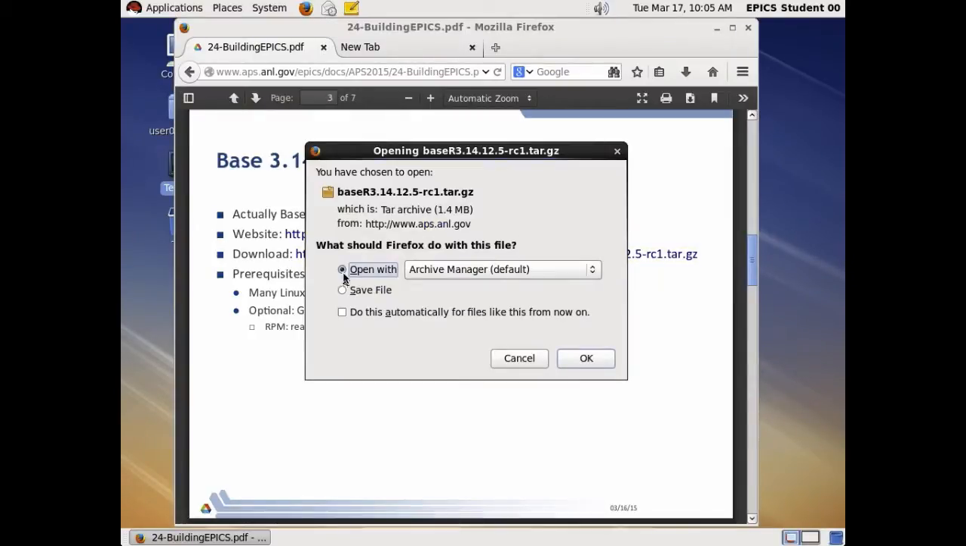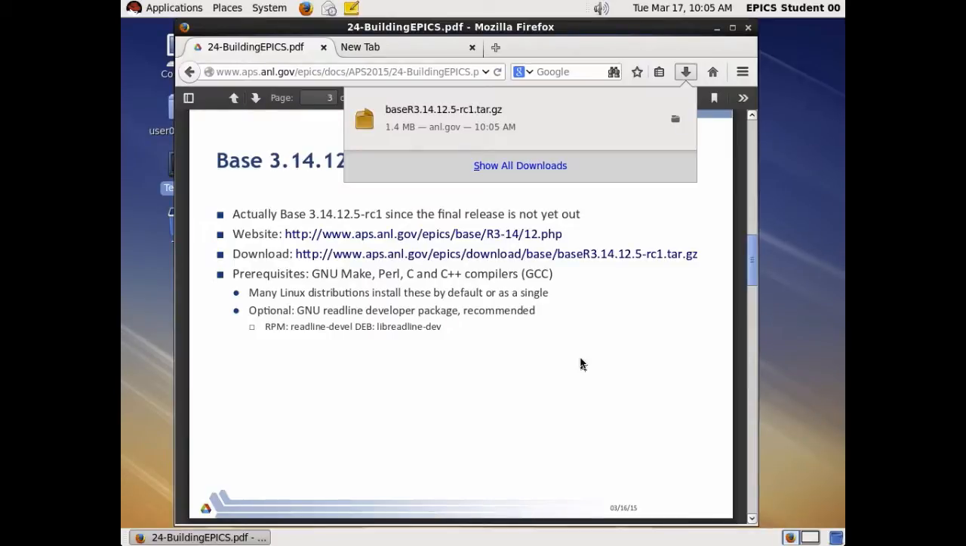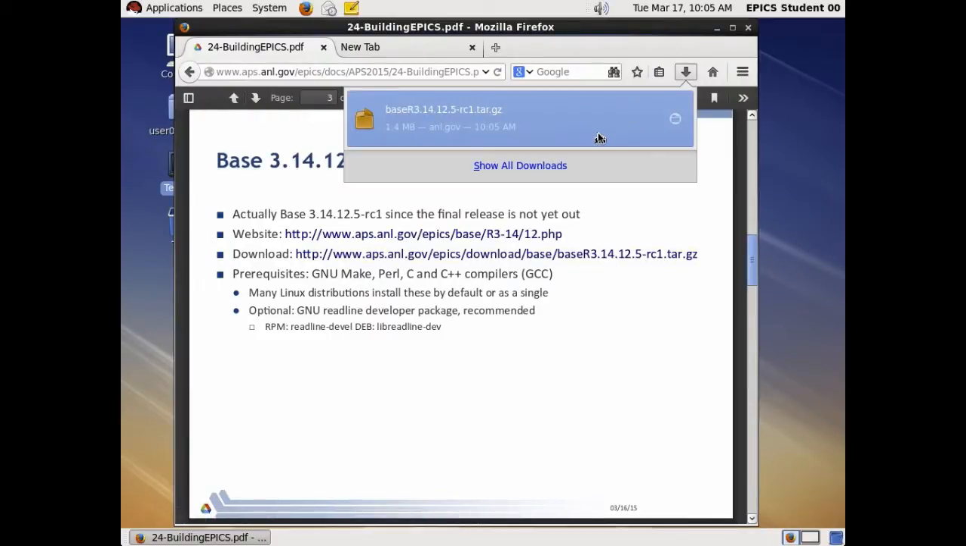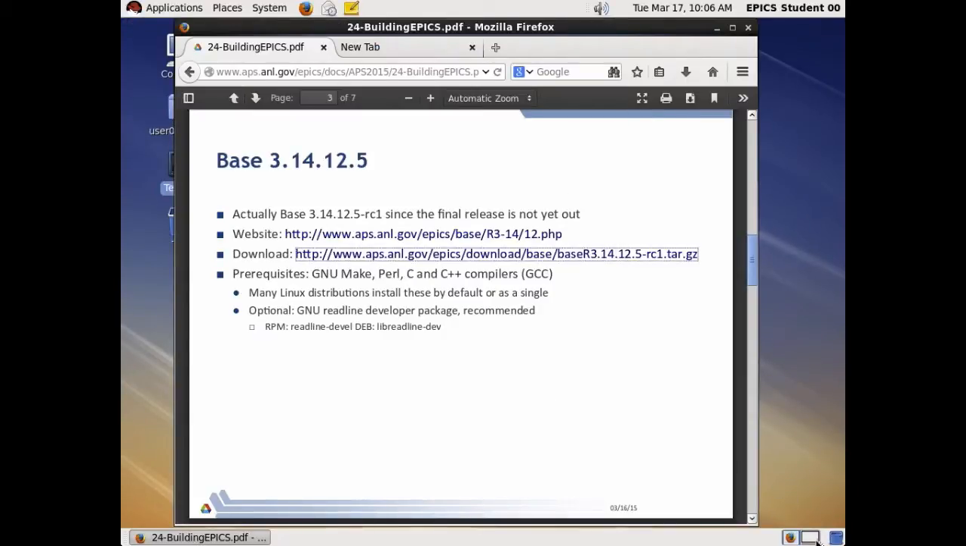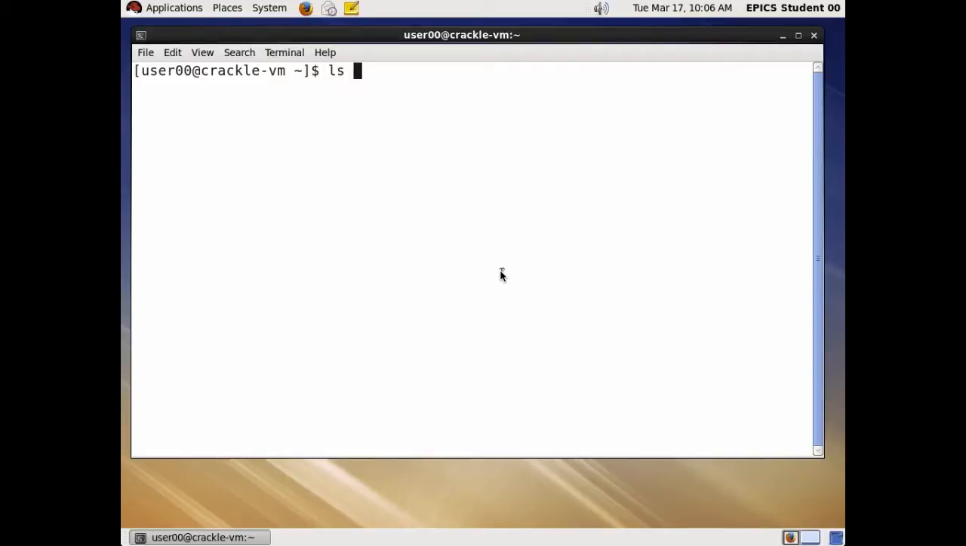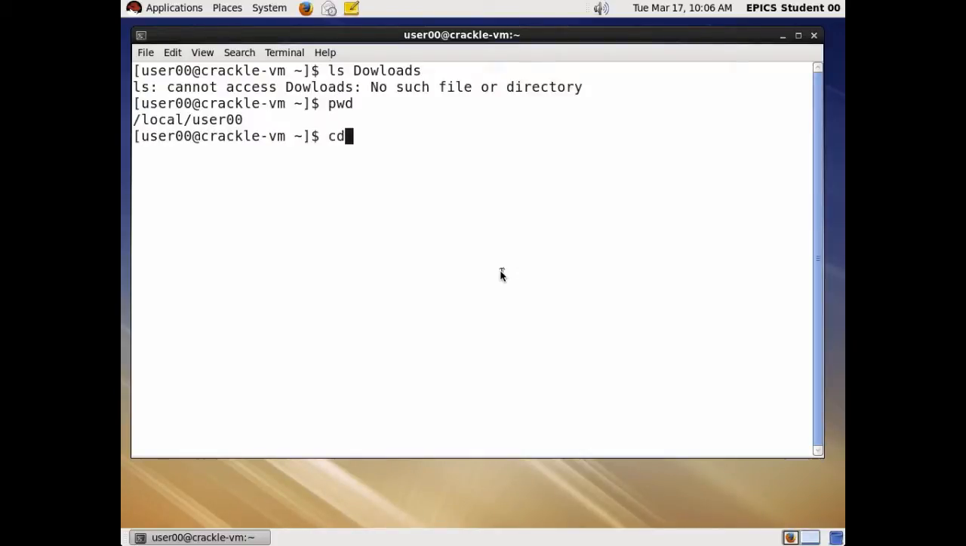So I'm going to save this file, and it's done it very rapidly and put it somewhere. Where's it put it? Show all downloads. There we go, it's in my downloads directory. So let's go over here and put it in my home directory. Okay, good. So we have base.